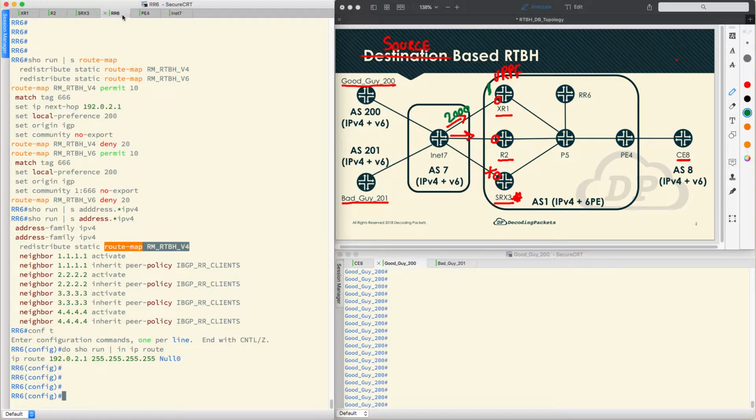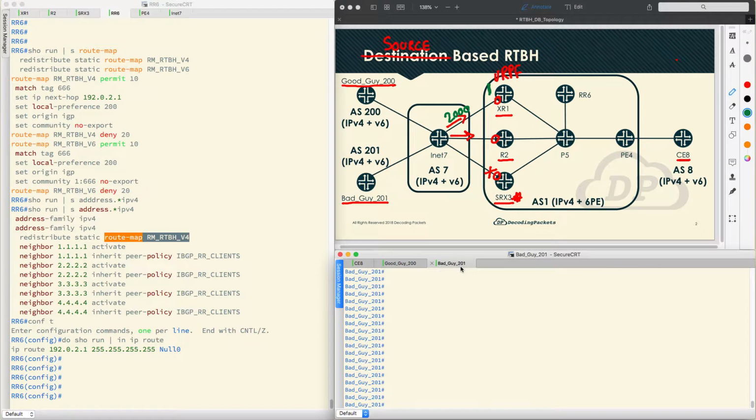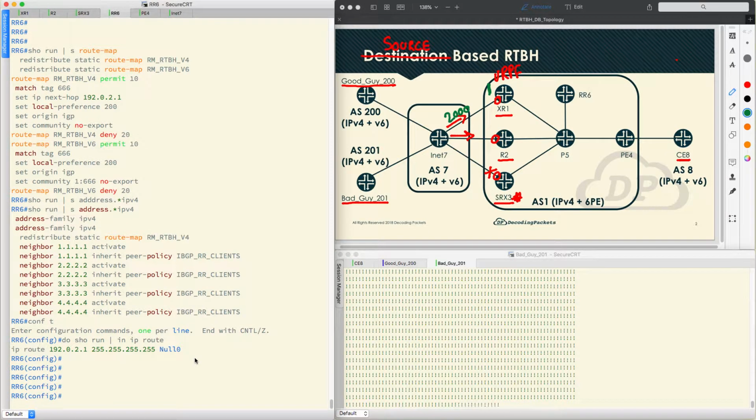So back on RR6, let's start sending some pings from here. So we'll say ping 8.8.8.8, and remember this is the bad guy address. Source loopback 0, let's go with a high repeat count here. And I'm going to copy this because I'm also going to send these pings from the good guy. The idea is the bad guy should be blocked while the good guy should still be operational. The address that the bad guy is using is 201.201.201.201. So that's the route we have to block.